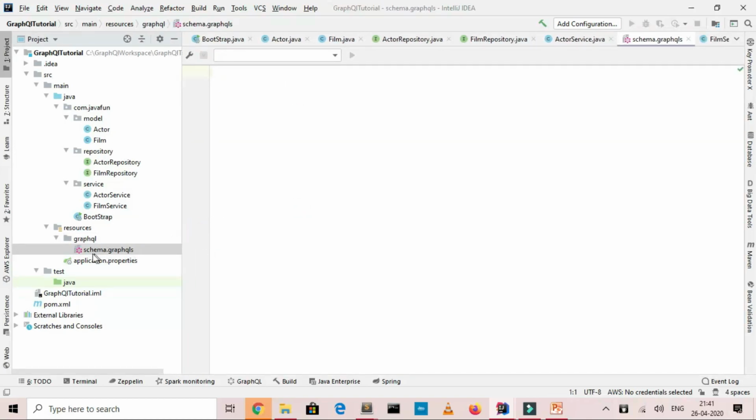If you have noticed, its icon has been changed. That is because I've added a GraphQL plugin into my IntelliJ IDEA. If you search in the plugin section of the IDE, you can see there is a GraphQL plugin available, so you can add it there. It will be very useful while developing a GraphQL schema file.